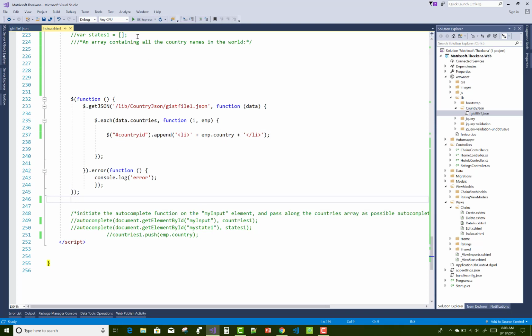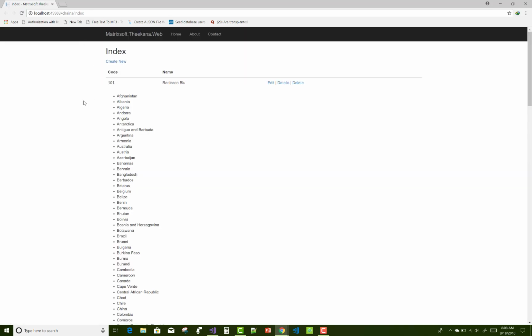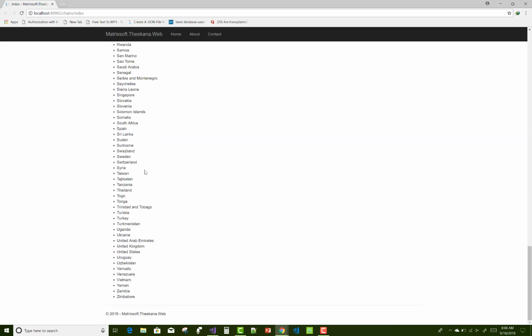So there it is, you can check your output. Now you have your output, there are all the countries. Yeah, there are all the countries.